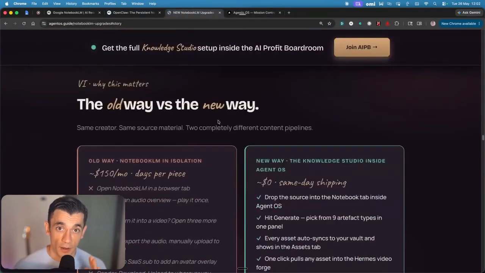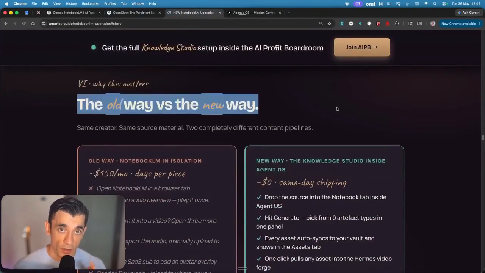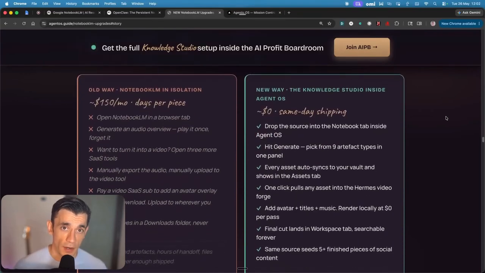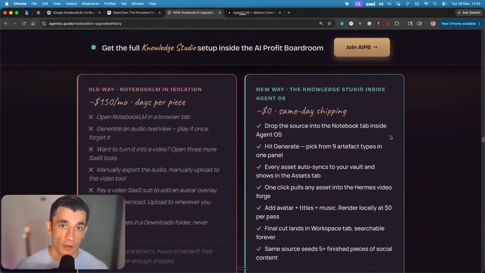Think of it this way. Notebook LM is the engine. The dashboard is the vehicle. Same engine. Completely different result when it's plugged into the right system. Because Obsidian connects to all your AI agents, Claude, Hermes, everything. The whole setup shares memory. Claude knows your content history. Hermes knows your brand style.